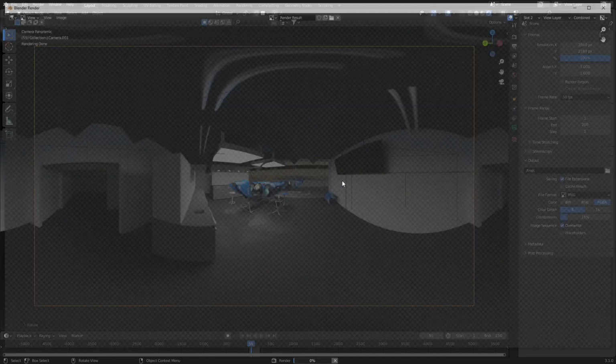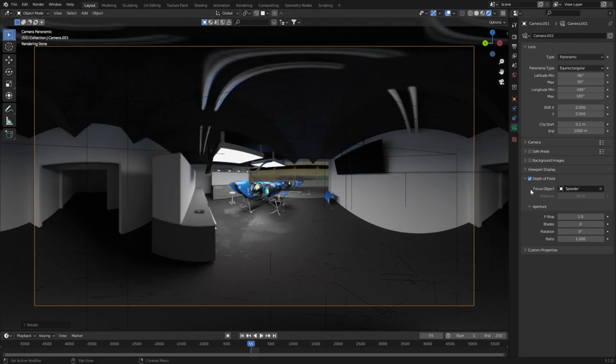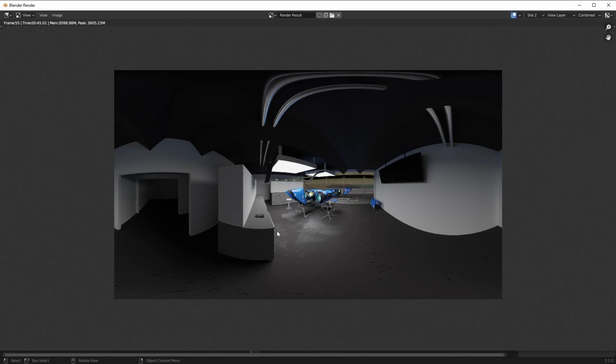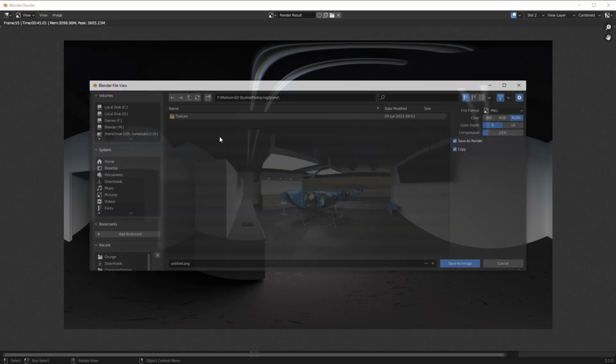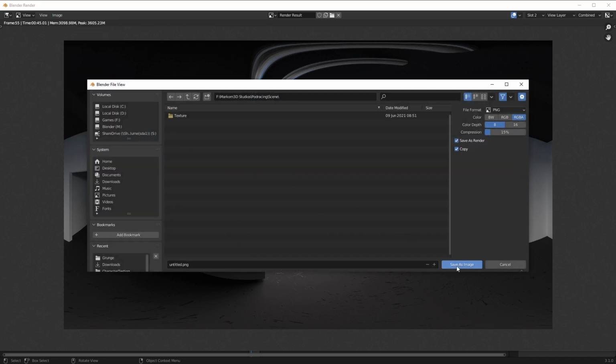And F12, and I stuffed up there. I forgot to turn off depth of field, so make sure we turn that off when we're doing a HDRI. And F12, and if we zoom out, we can see that we have the full 360 degree. However, let's now just go File, Save As, and I'm just going to dump it here for now.